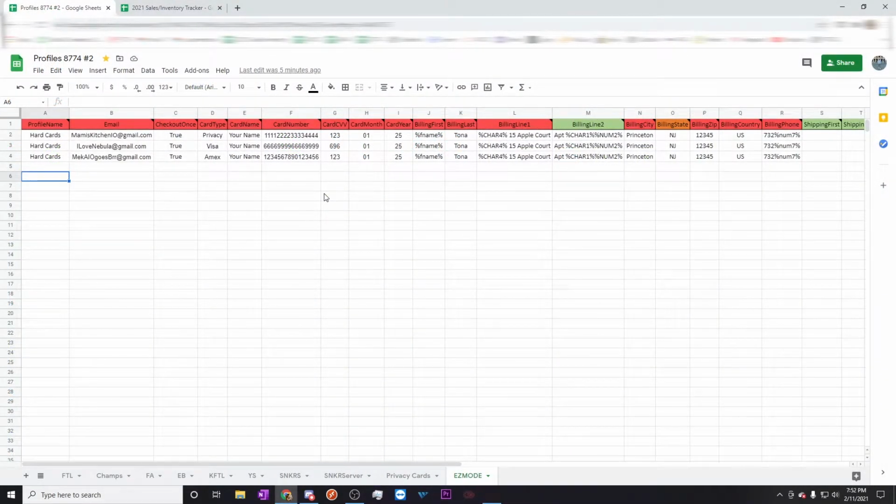Alright, now that we have the spreadsheet up, this is located in EZMode's Discord, so you could always ask them where the spreadsheet is if you can't find it. It's pretty simple. We're going to start with the top left, profile name. You can name it whatever. For example, if you're just using straight hard cards, you can name it that. If you're using virtual cards, you can name it virtual card 1, 2, 3, and all the way down for all your profiles. The rest get pretty simple.